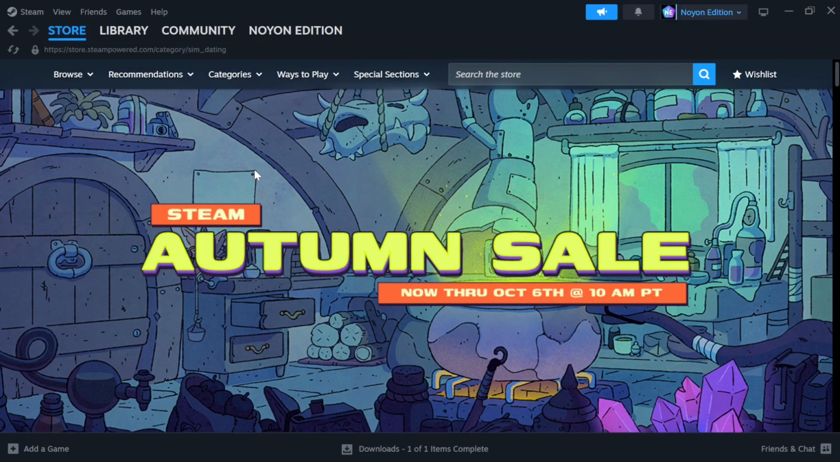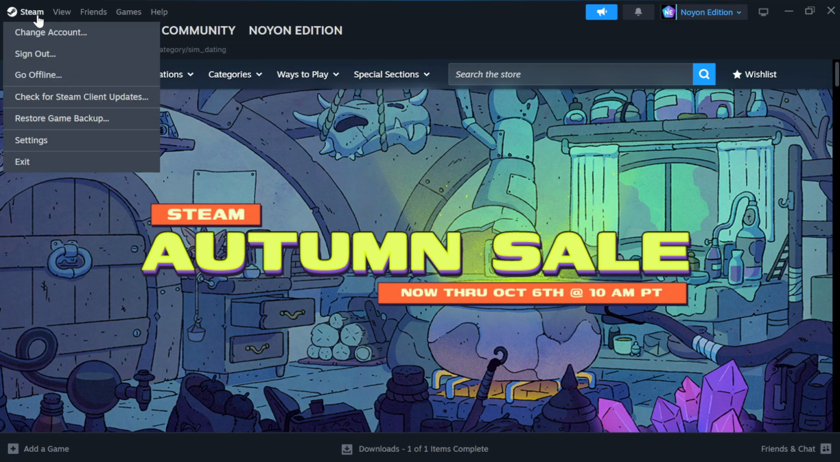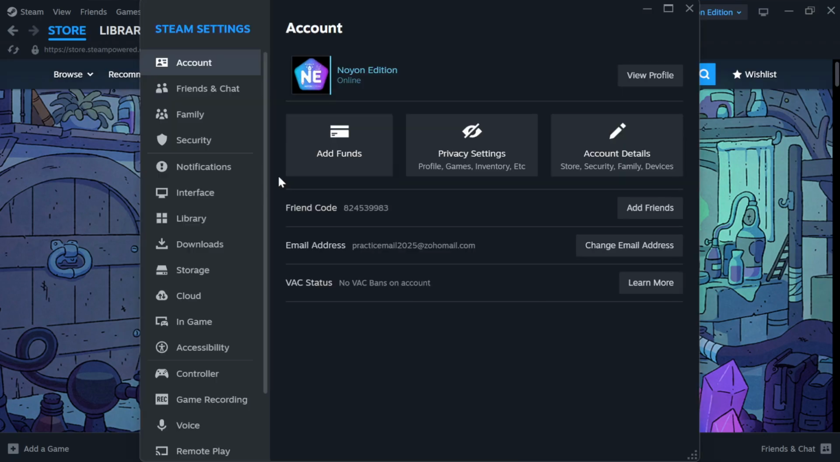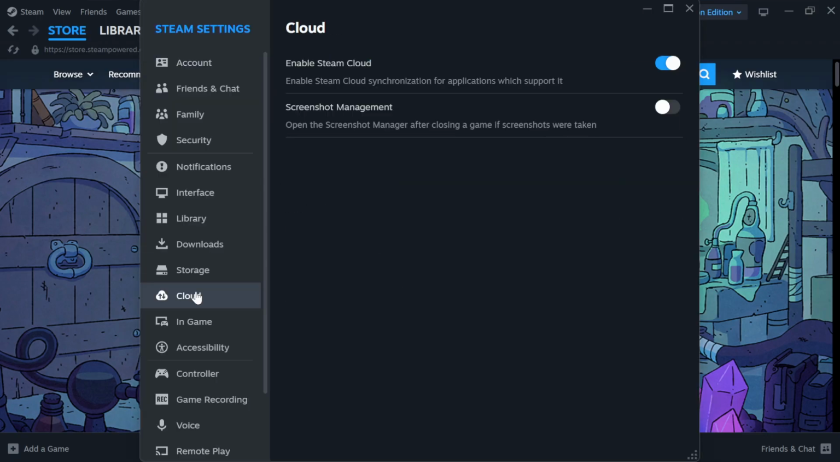Today I will show you how to fix the Steam Cloud error on Steam. First, open your Steam app. Next, log into your account using your username and password. Click Steam in the top left corner and select Settings from the drop-down menu. In the Settings window, click the Cloud tab and make sure Enable Steam Cloud is checked.